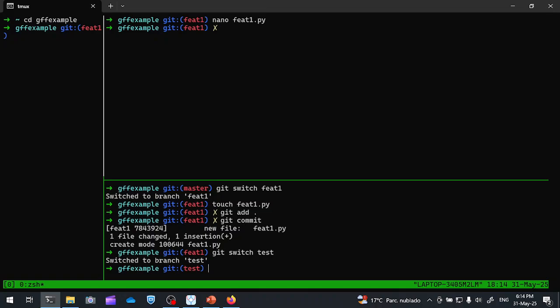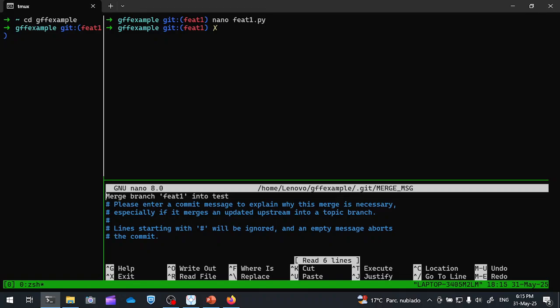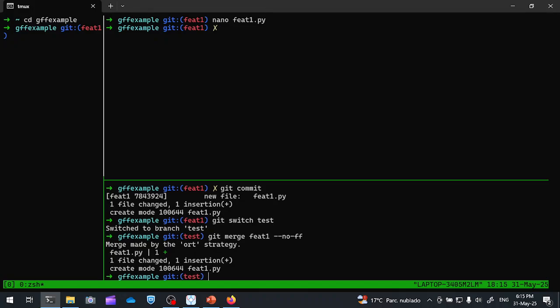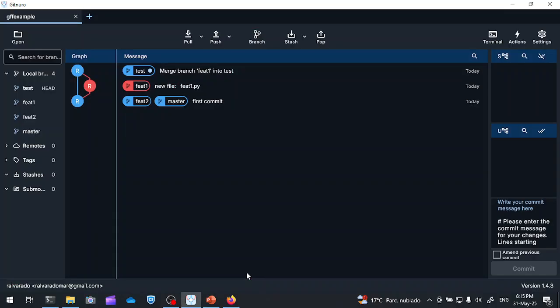I am in branch test, and from this branch I will merge without a fast forward, then I will use git merge feature1 with no fast forward, then I will merge. Let's see. Okay, the merge was successful, and let's say that the test is performed here.